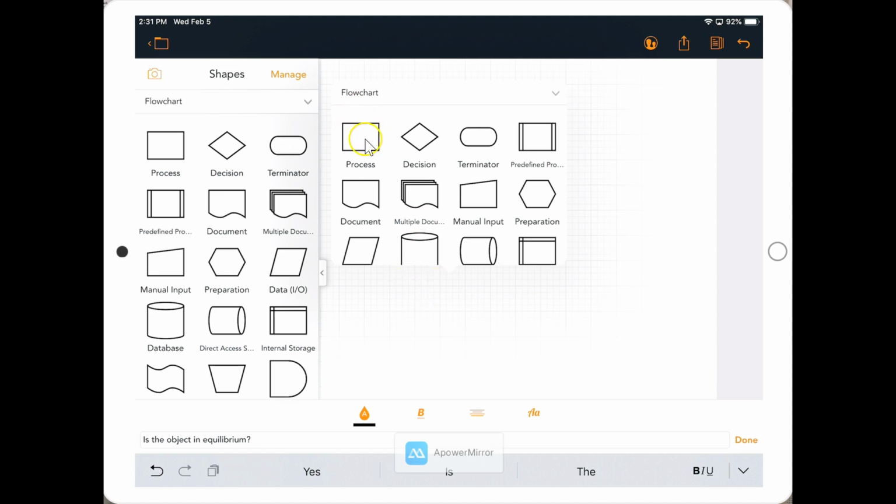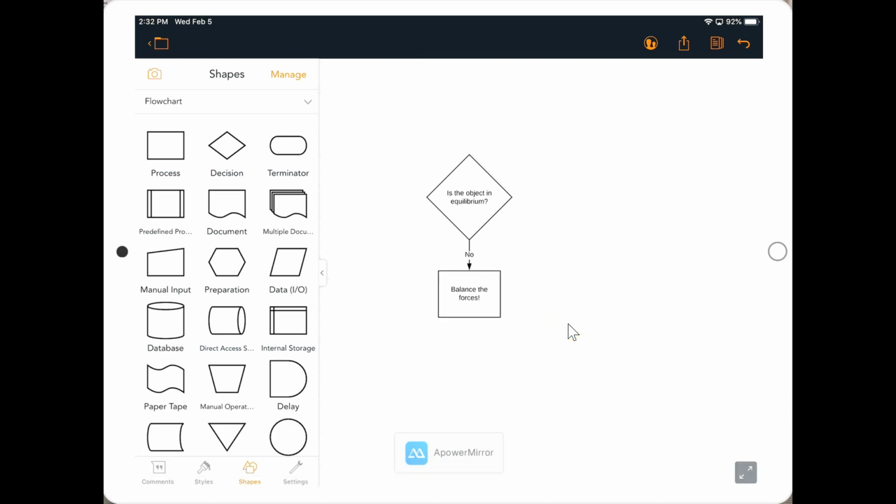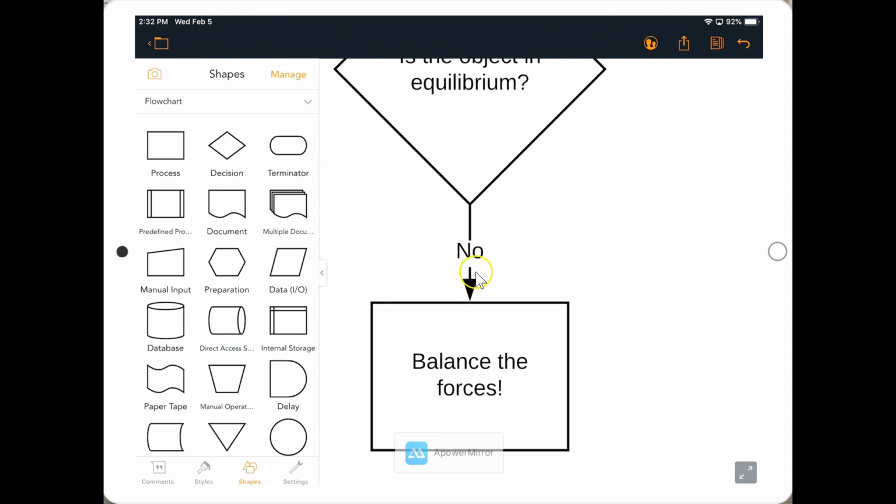What's my process? I click here. My process is balance the forces. So I bring up the text editor and that's what I type. Now this branch is supposed to say yes, so let me just, you can double tap over to the side twice to deselect. You can pinch to zoom.